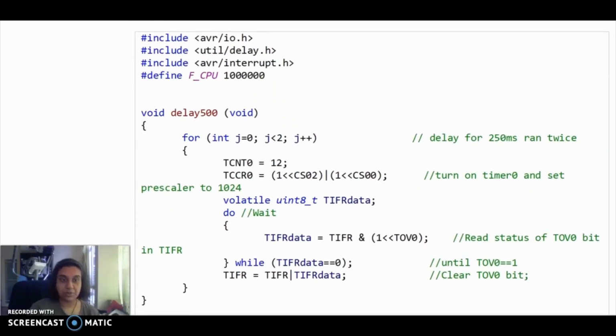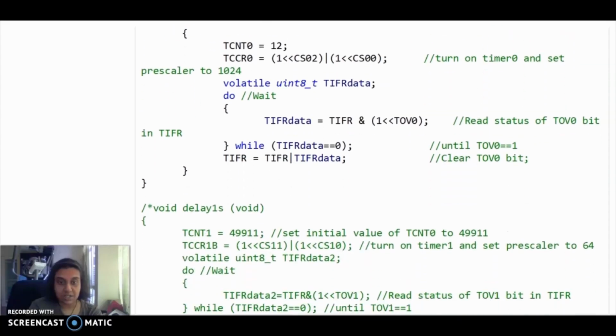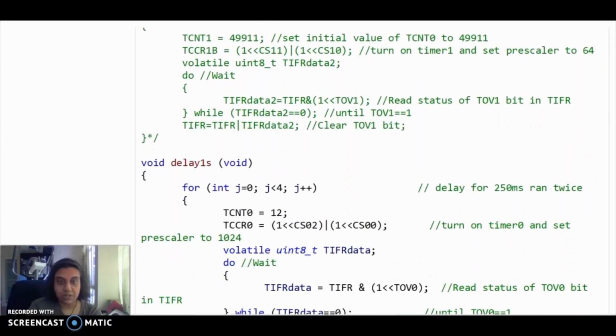For this project, we were required to use two delays, one for 500 milliseconds and one for 1 second. So for both delays, what we did was we coded for 200 milliseconds using timer 0. And for the 500 millisecond delay, we ran it twice. And for the 1 second delay, we ran it 4 times.